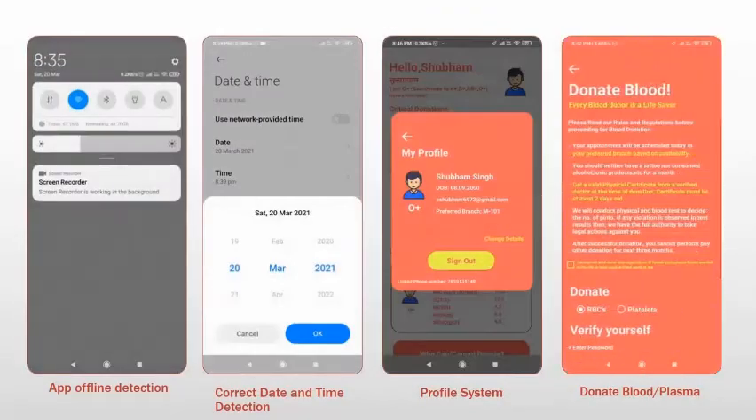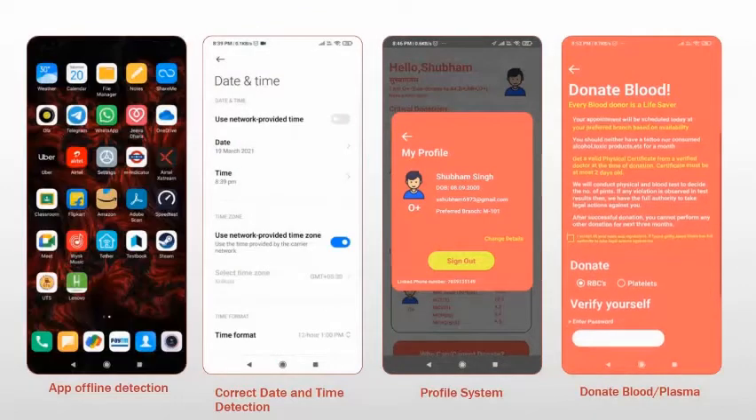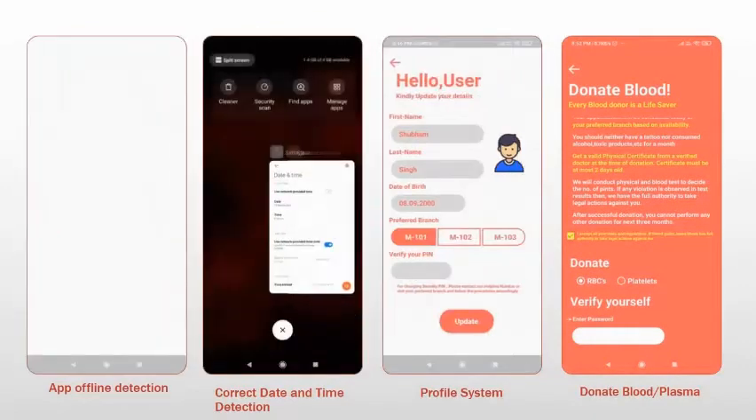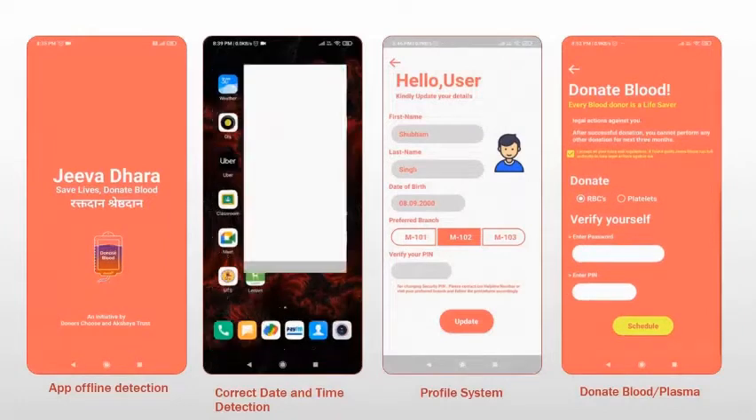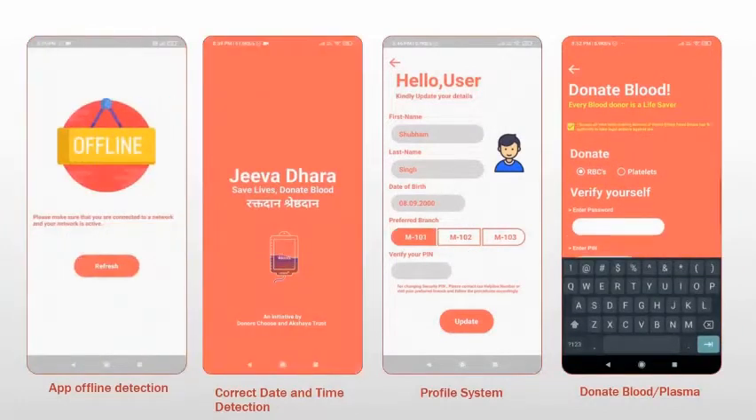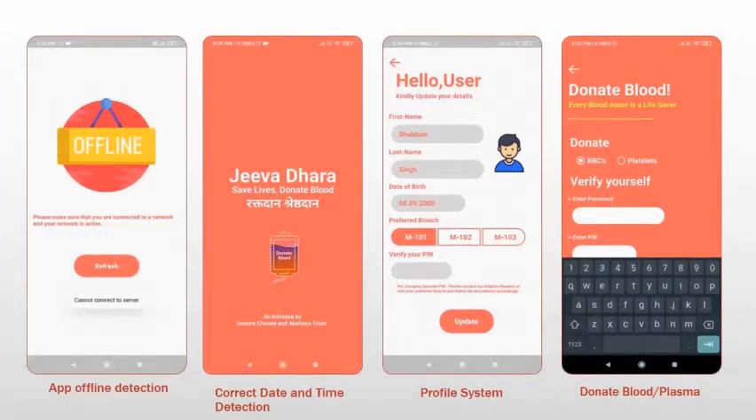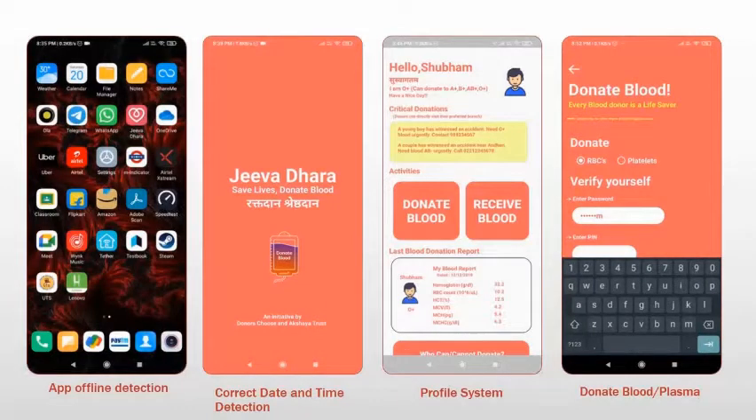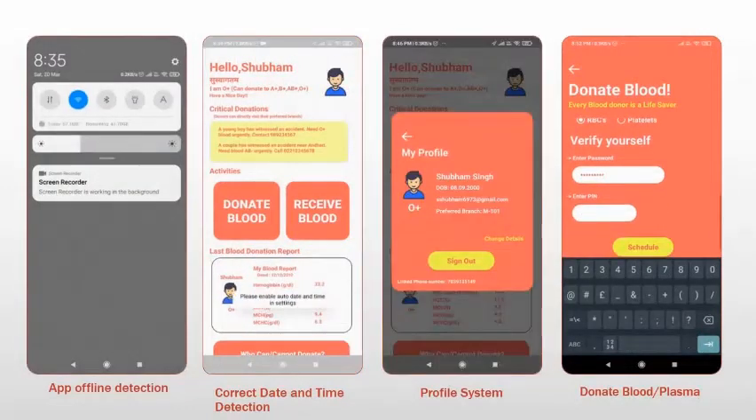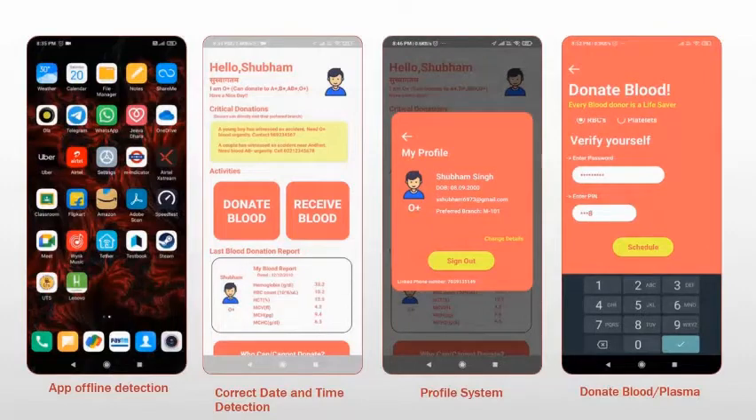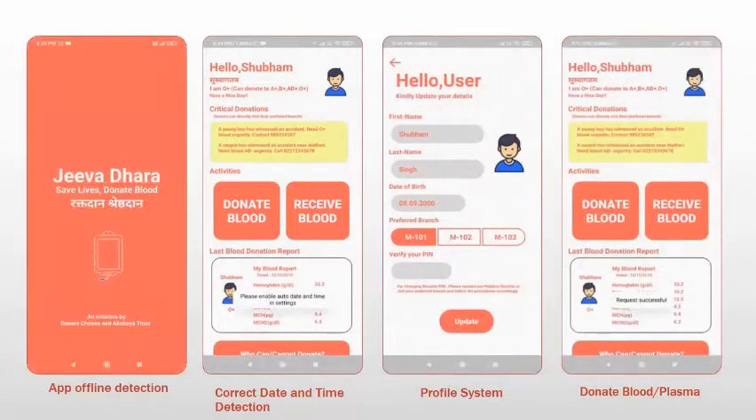Next is app offline detection. App detects itself whenever you get disconnected from internet and stop all activities and prompts you. We have also implemented correct date and time detection in the app. We have also built a profile system where users have rights to change only their name, date of birth and preferred branch.